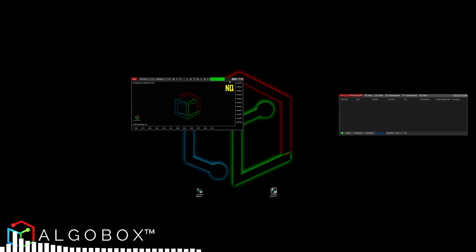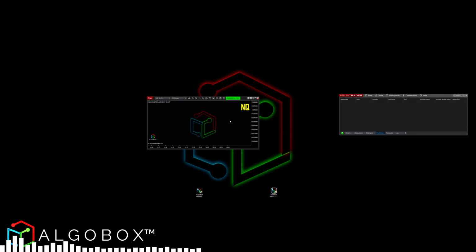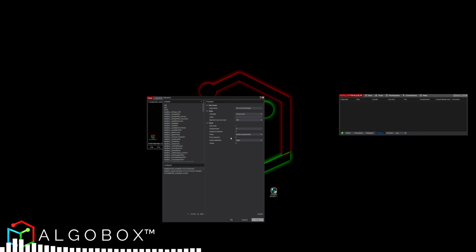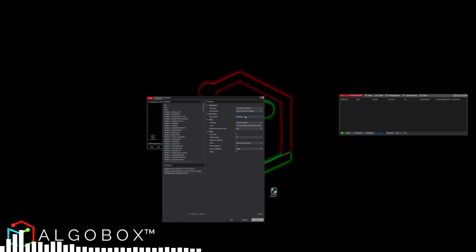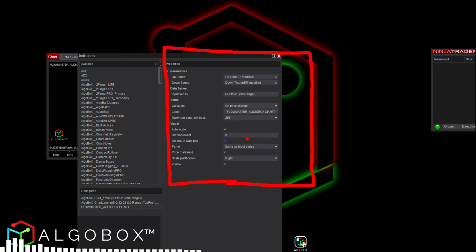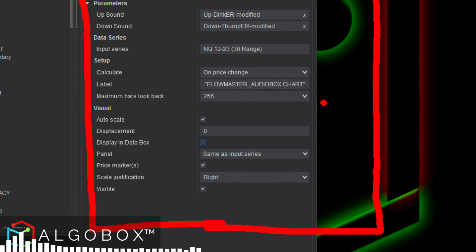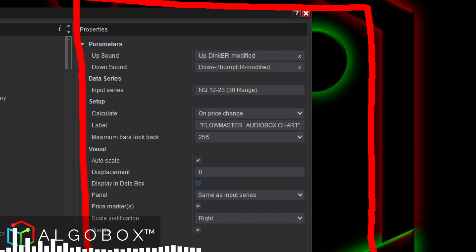So on this workspace, let's take a couple of notes. If I right click on the chart here and I go into the indicators, you'll see the Flowmaster AlgoBox chart right there. So if I click on it, if you want to add this indicator to any chart, because again, you can add this to any chart that you want. I do recommend running it on its own for now.